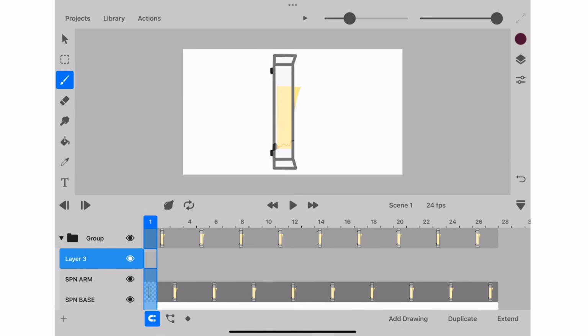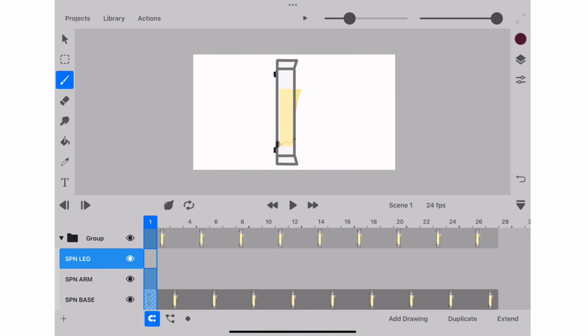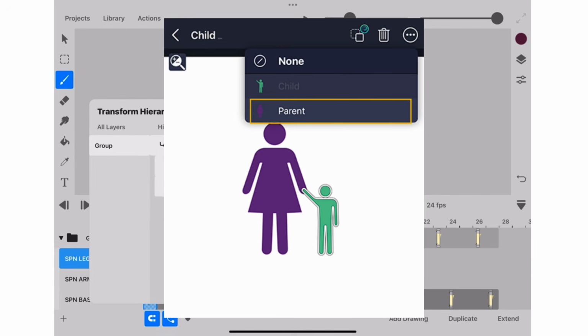Now I'm making the limbs. I'm making an arm and leg layer. Naming is really good for organization. You'll need organization when animating. Now I'm just transforming their hierarchy. First goes the base, then attach the arm and leg to the base. It's kinda like a parenting tool when using a light motion.